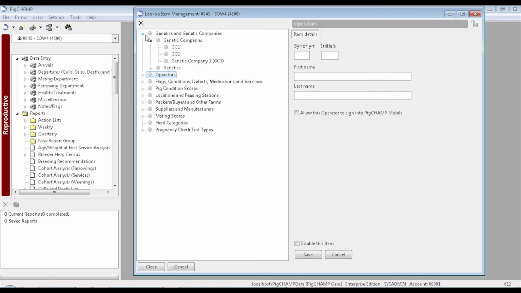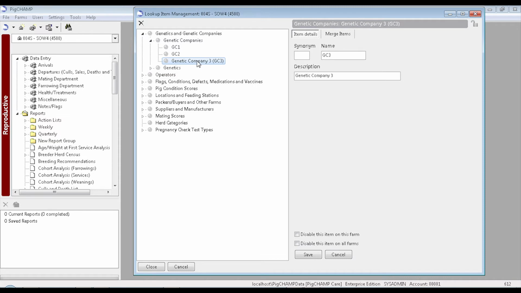An item can be deleted if necessary, but only if it hasn't been used and isn't predefined by PigCHAMP. Predefined items are those with a lock next to the bubble in Tree View. To delete, select the item and click the black X in the upper left-hand corner of the screen.